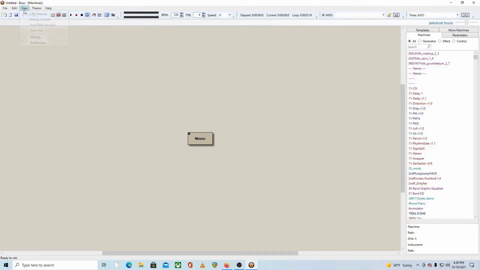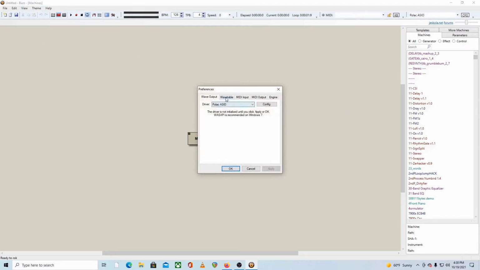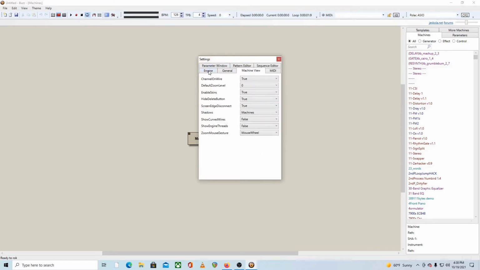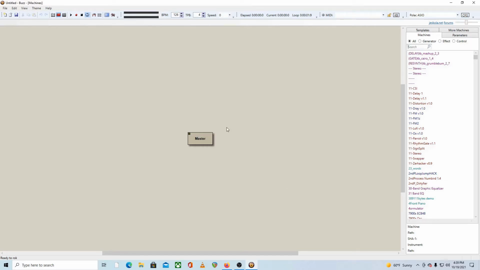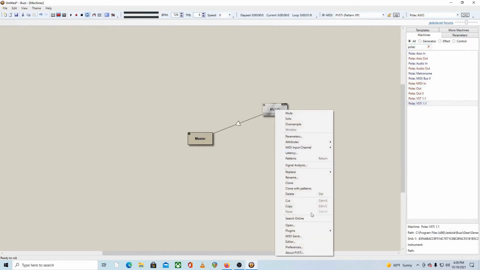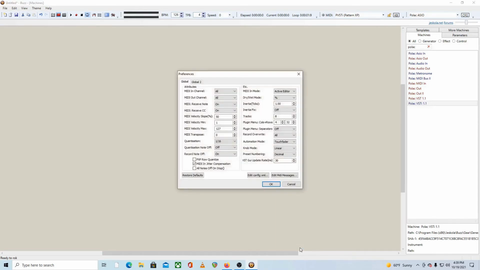You're not going to find it up here in the preferences menu at all. It's not in there. You're not going to find it in the right-click menu, settings. So they made this menu kind of hard to find. What we have to do is go over here to our search bar and search our machines for Polac. P-O-L-A-C. Then we get down here to Polac VST 1.1. And then we have to right-click and pull up the menu and then go down to the preferences.